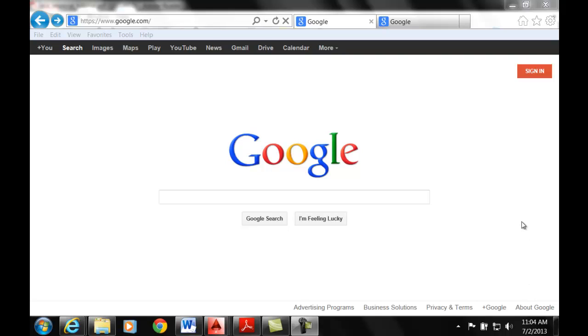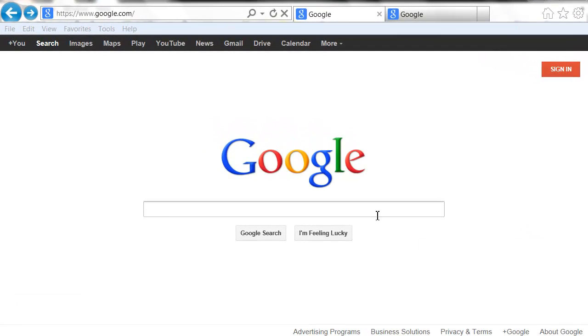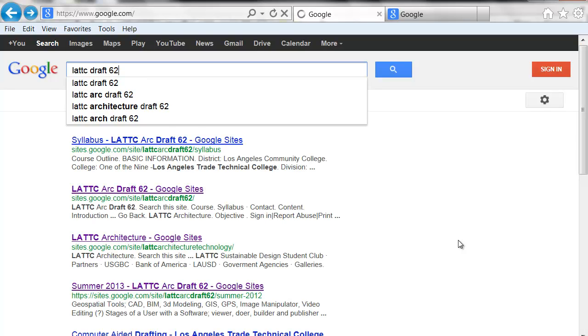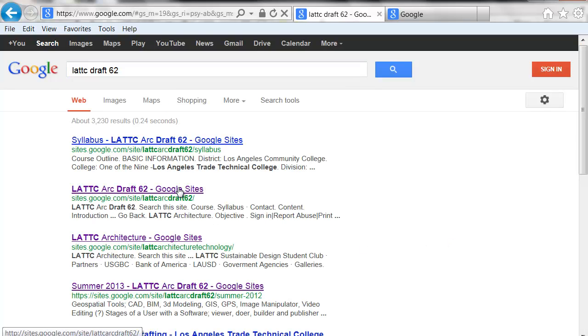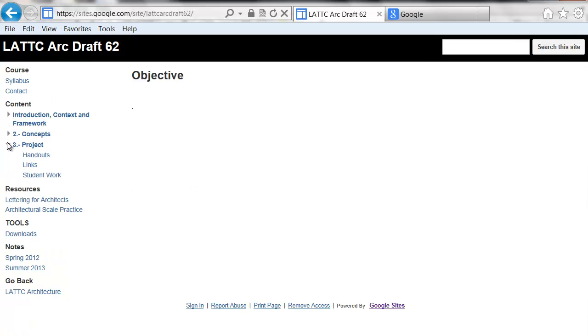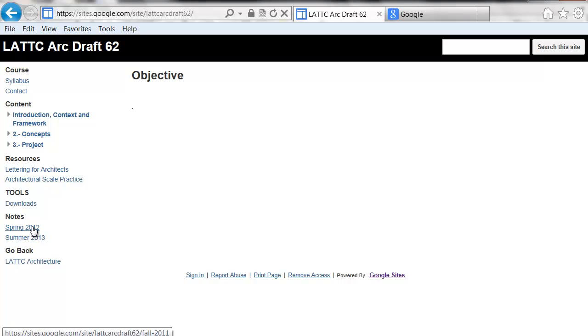There's multiple ways where you can find access to the tutorials for Autodesk Architecture. You can go to our own personal website and just type under Google LATTC drafting 62, and on this site is my personal site where you can find everything we cover in class, your syllabus, the content, the concepts, the project.